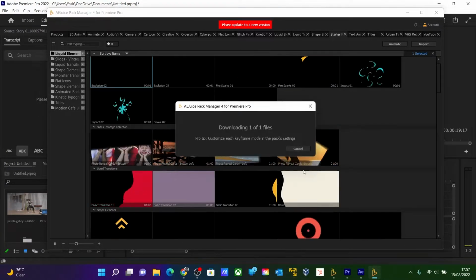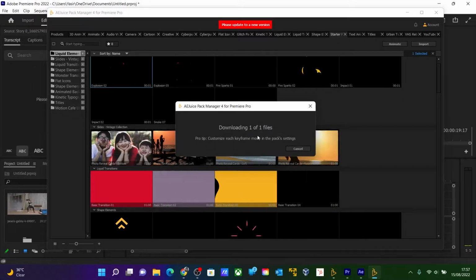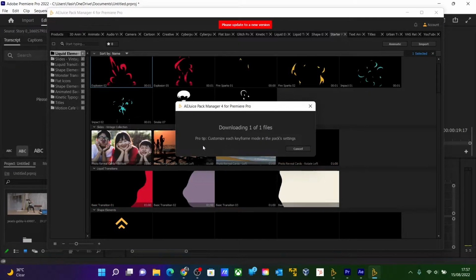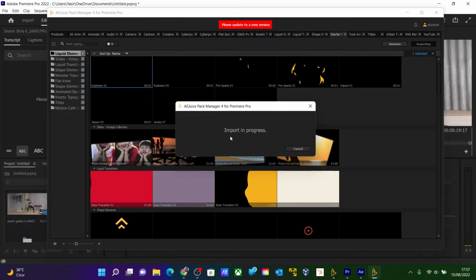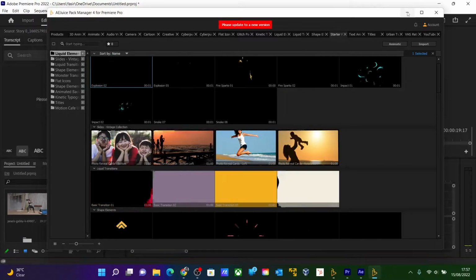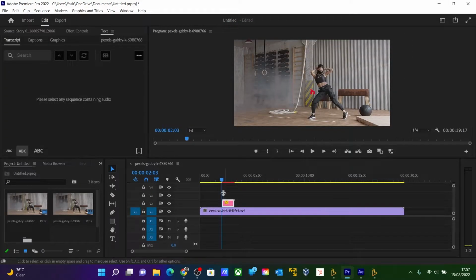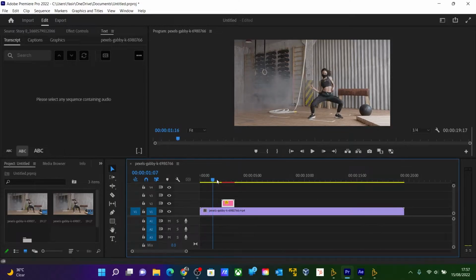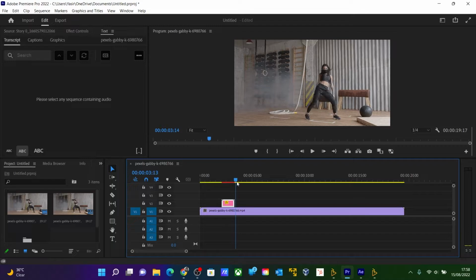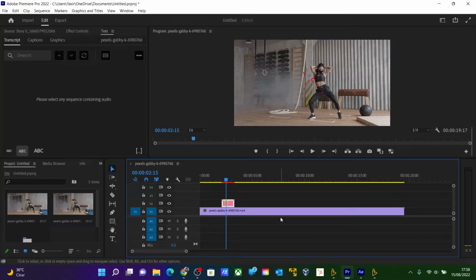Click on import, and here you can see that it's downloading one file. It's giving you the tip for importing, and importing is in progress, and there you go. Minimize this one, and you can see the effect over here, like a blood splash in the video. The video is in 4K high resolution, so it will seek with difficulty, but it will be easy when you render this for post-production.